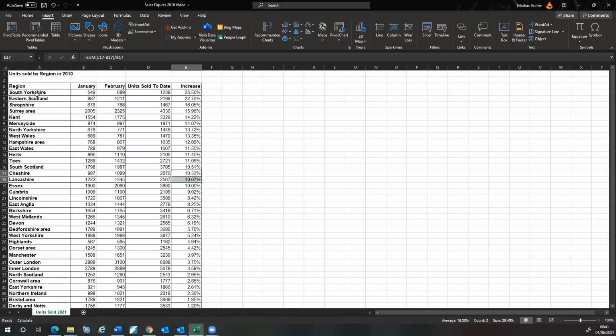Okay. So I just came back and I just wanted to double check something. So what I'm going to do now is I need to do a graph to show the top 5 selling regions. Region 1, 2, 3, 4, 5. So South Yorkshire, Kent, January, February now, options here.